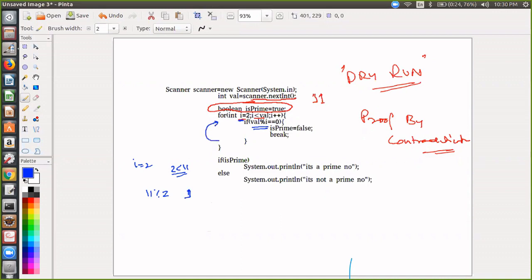This time i becomes 3. Now I'm saying 11 mod 3. If I do 11 mod 3, it is actually not 0, it is 2. Again, I'm checking 2 equal to 0. Again, my condition was false. So again, I'm going back. So there was no chance between 2 to 10, I never go inside this if block.